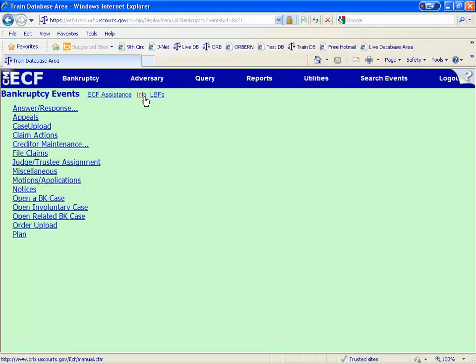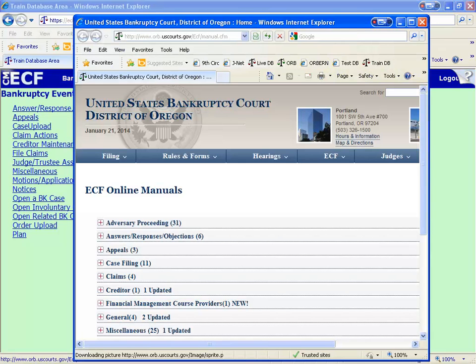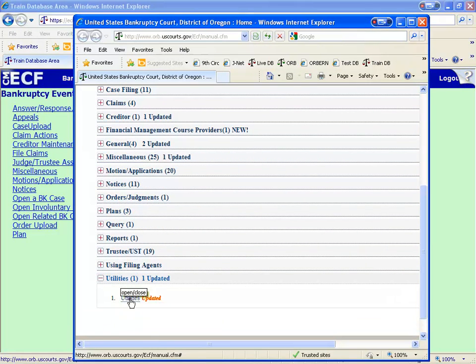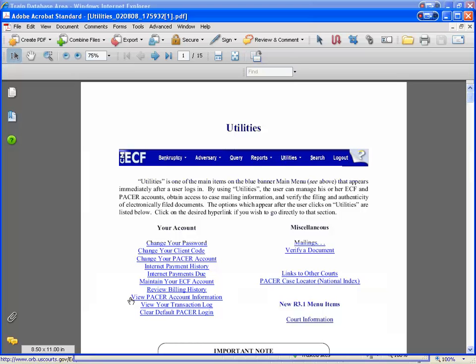You may access the online manuals by clicking the info link at the top of most ECF screens. Click on the category Utilities and select the link Utilities. The online manual gives step-by-step and screen-by-screen instructions.